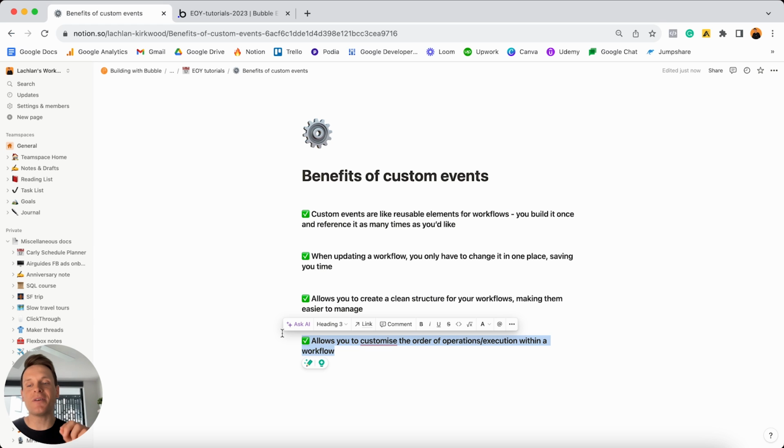When you add a custom event inside of your workflow, all of the steps after the custom event step will wait until the custom event is finished. So it just gives you more control over how you can actually execute all of the steps within your workflows.